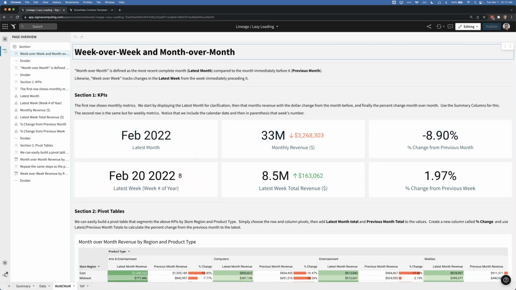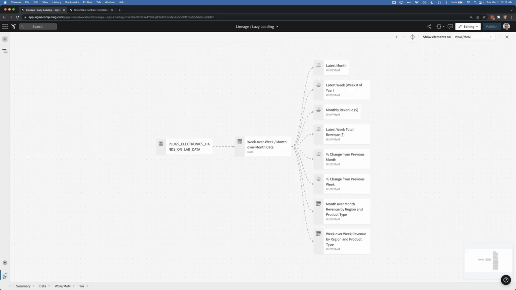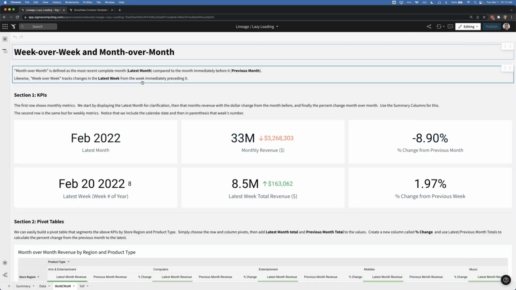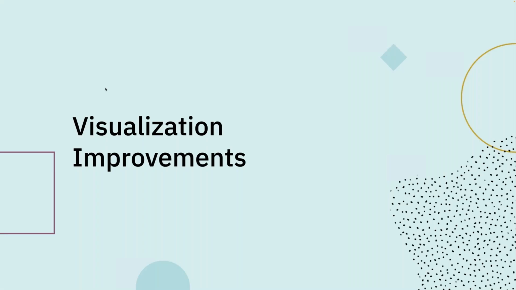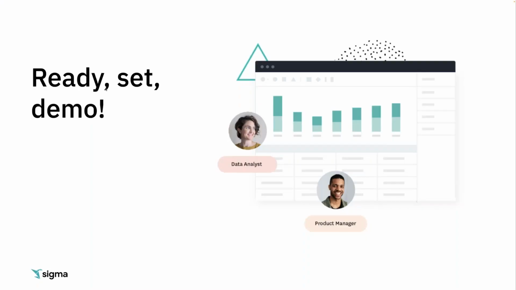There's two ways to close it. I just point this out because I got lost in here once. There is an X button in the top right, and you can also just click on the lineage to get out of it right there. So that is the lineage feature.